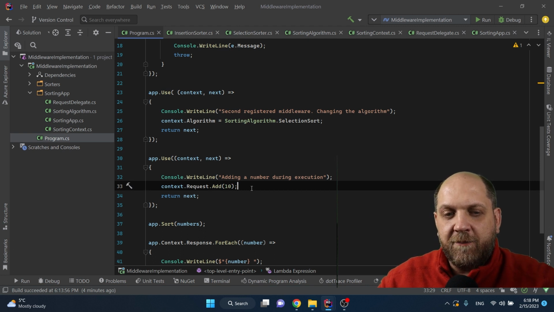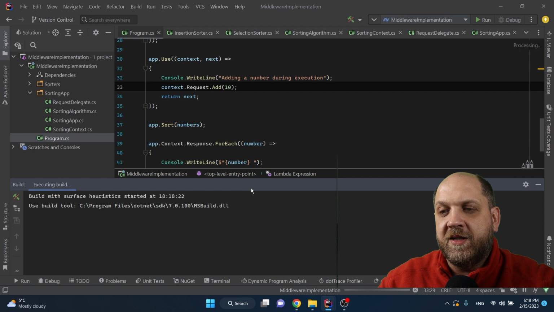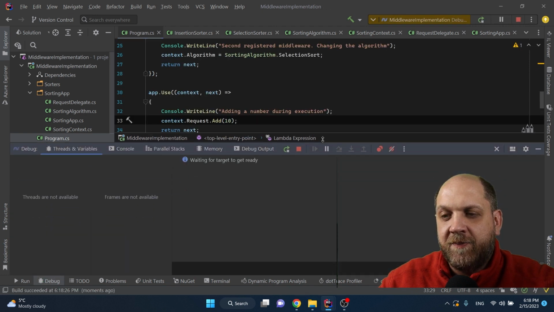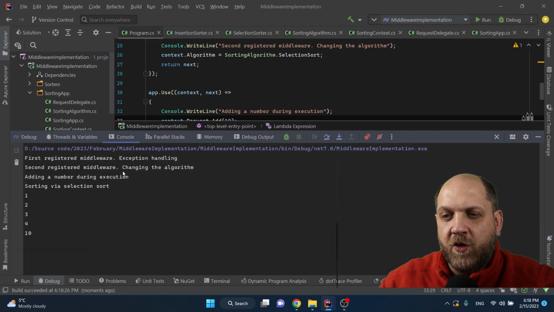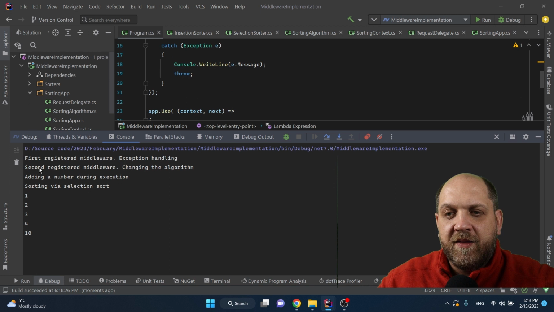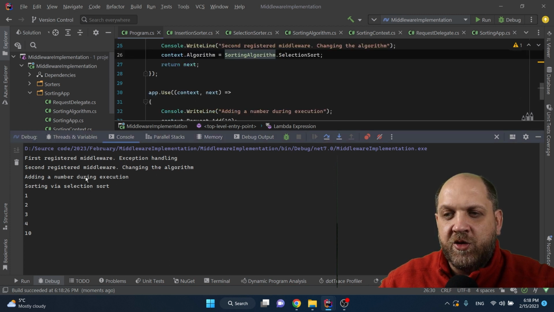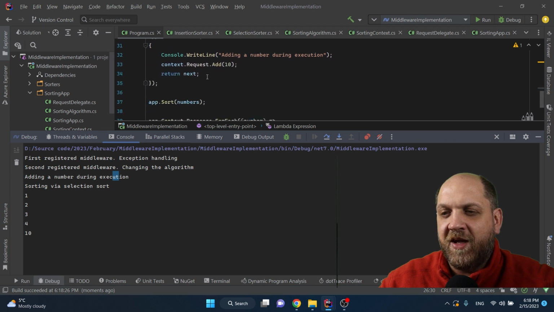Now that we have implemented all this cross-cutting functionality, let's see if our application still works, so let's run it again. So here we have the result. Let's go back to the console. We see all the things that were logged to the console: first registered middleware, exception handling, then second registered middleware, change the algorithm, and then adding a new number during execution. That's what we have done here.